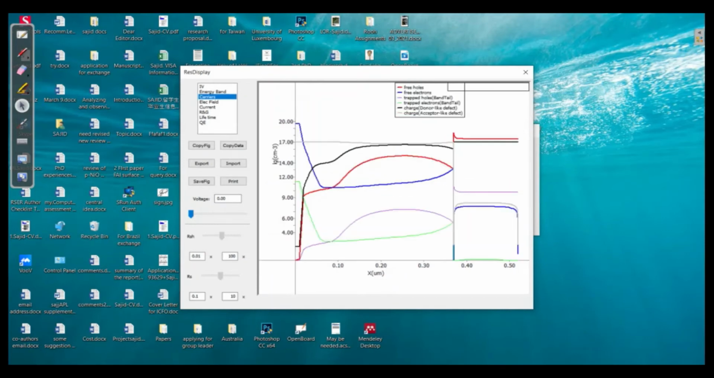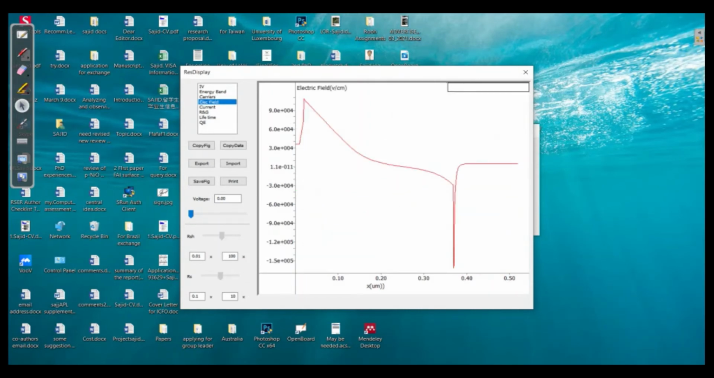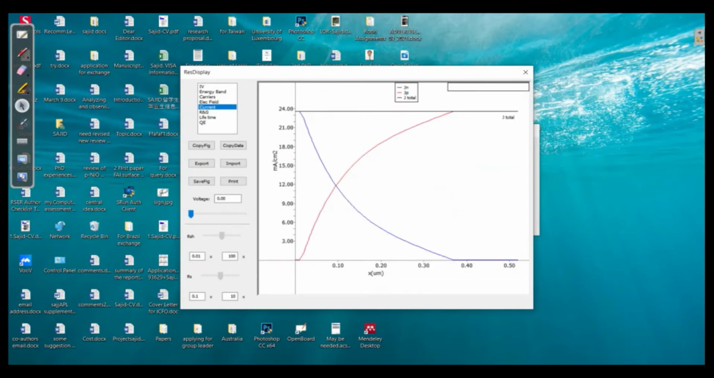And then we can also check the distribution of the charges: we have free electrons, free holes, trapped holes and electrons, and so on. So this is actually the charge distribution of the device, and this is the electric field, or the gradient of the electric field, of our device. And this is the current density, which is shown for the electrons as well as for the holes, and it also shows us the total current density.